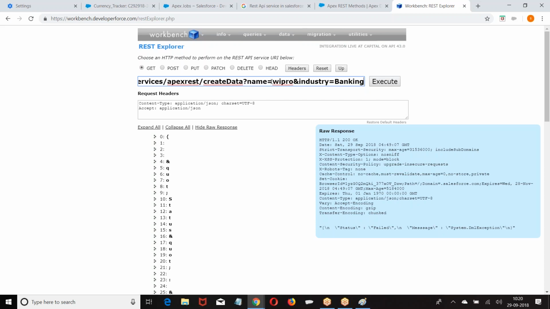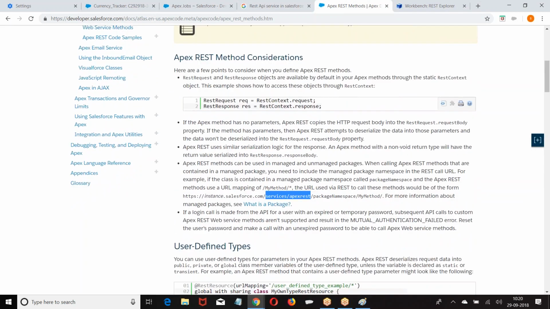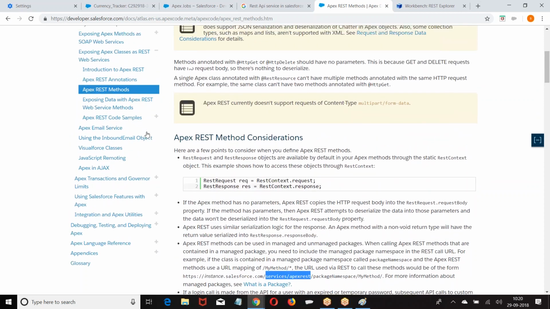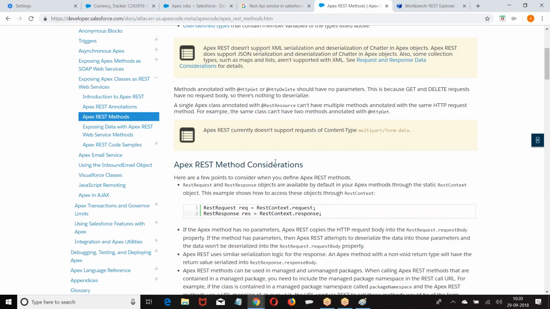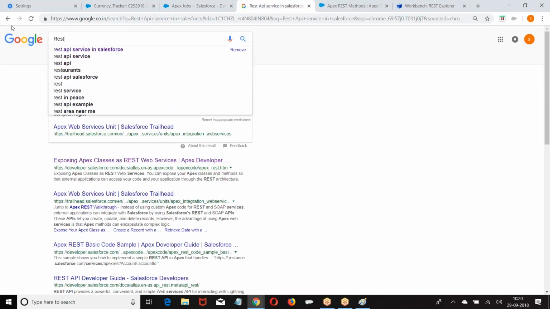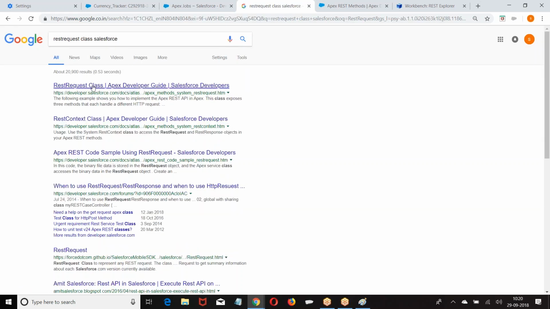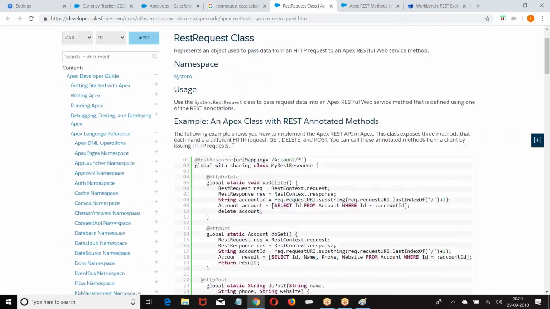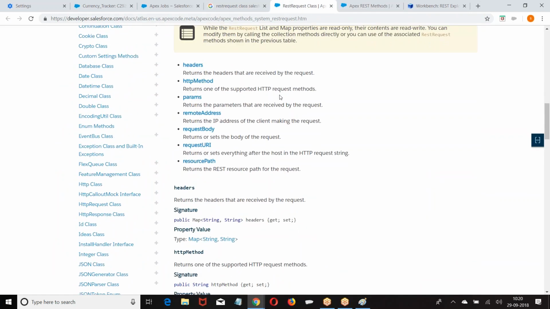When the data is coming in the URL, how do you read the data and process your logic is the question. Here, to understand this, we have REST request. We have methods here. What was that? REST request. Whatever request we are receiving from the third party, that request will be in the REST request object.